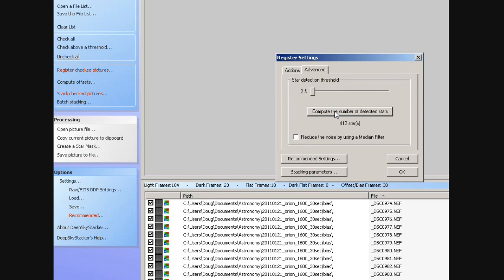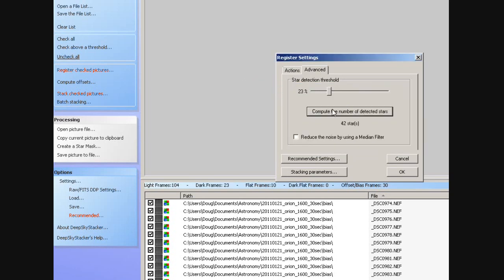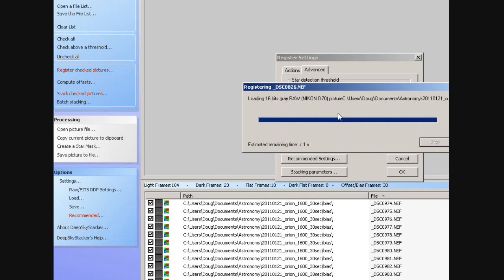412 stars, that's at 2%. Now the higher the figure is, if I put it up to say 20%, 23%, compute the number of detected stars again, this will be a little bit quicker, and it will probably come up with something like 40, 45, something like that I would guess. There we go, 42 stars. If we whack it right up to 60%, it will come out with probably 0. It won't take too long. Okay, here we go, 1 second.